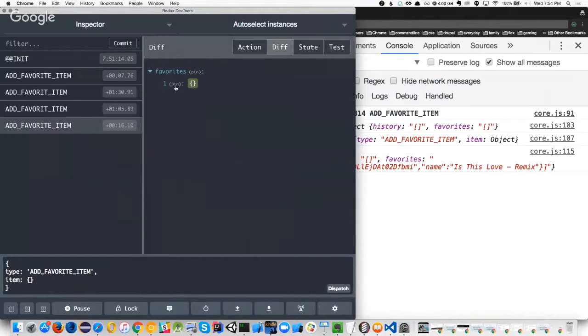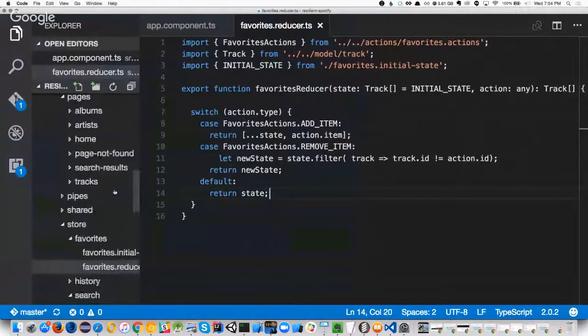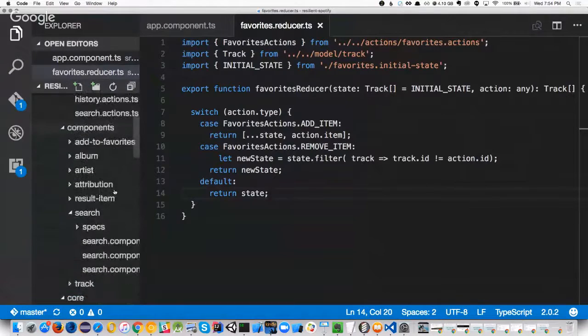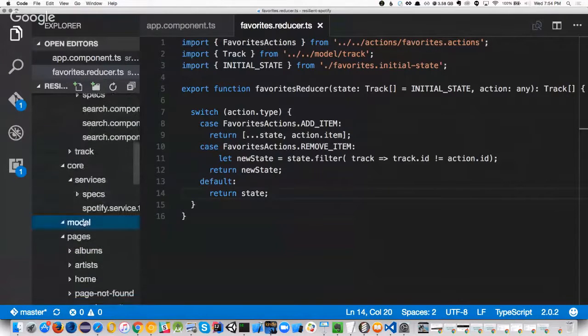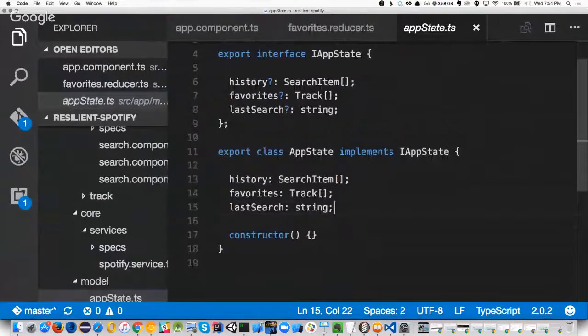Now the states are no longer equal, and there is a new item that is part of the state. So the connection is this one. You have an application state, a plain JavaScript object in which you specify that you have a history that is an array of search items, in this case an array of tracks, and the last search.